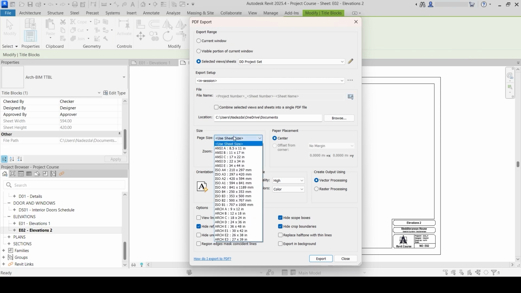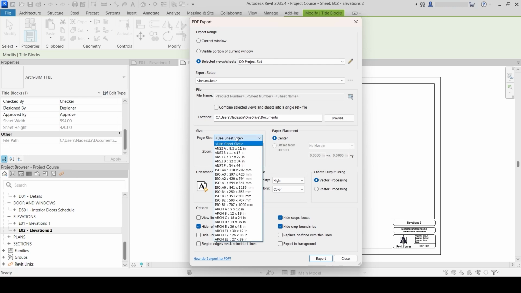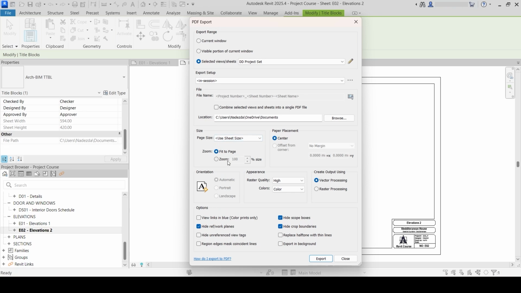Next we have size, and basically I always leave this as use sheet size, because we have set up the sheet size by adding the title block to our sheet. If you want to, for example, use fit to page, then you can set up a different format. In this case, I want these sheets to be exactly as they are on sheet, so I am going to use this zoom 100% size option.